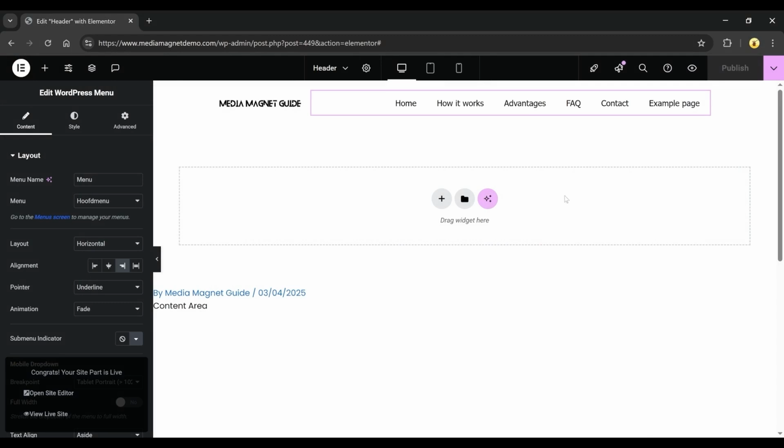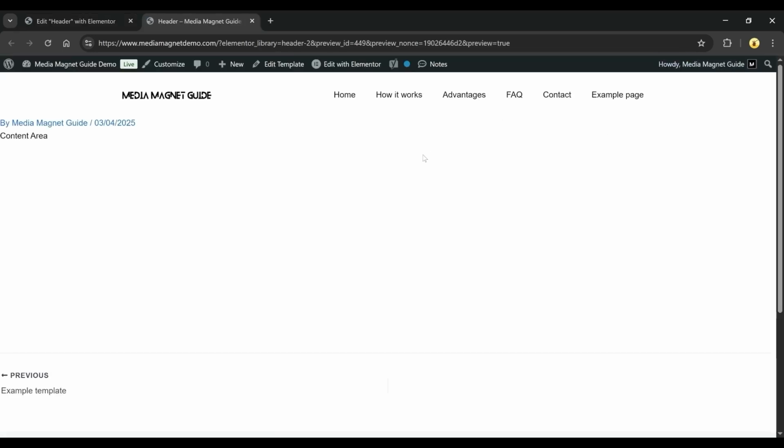Just a heads up, this tutorial focuses on how to build the header, not how to design it. That part is completely up to your brand and personal taste. To preview it, click the Preview icon next to the Publish button and check out your new header in action. You can always come back and make edits later in Elementor.